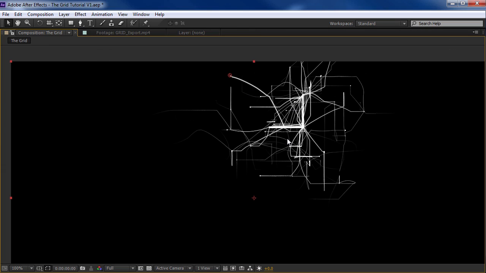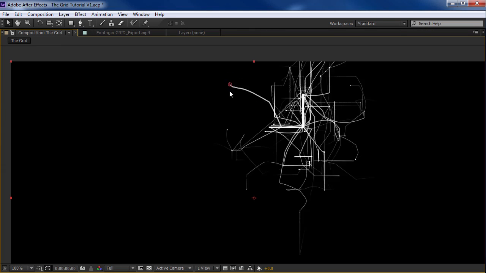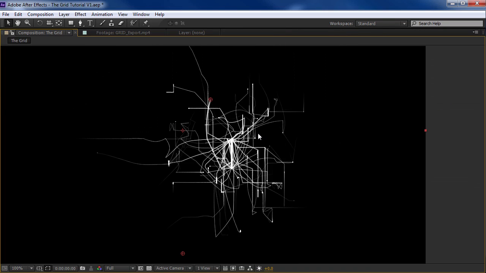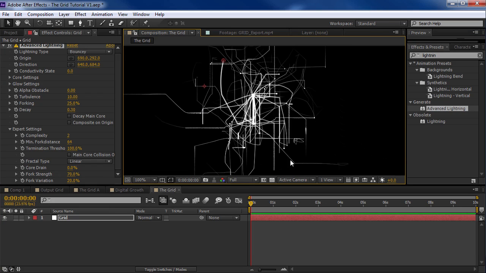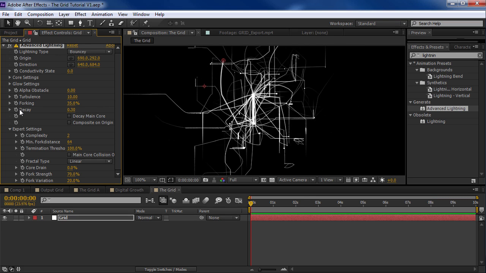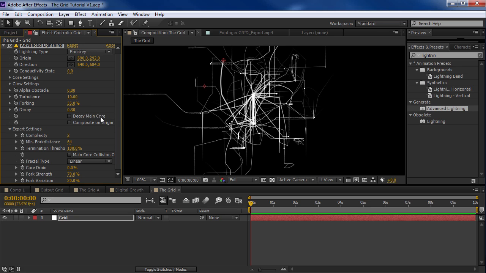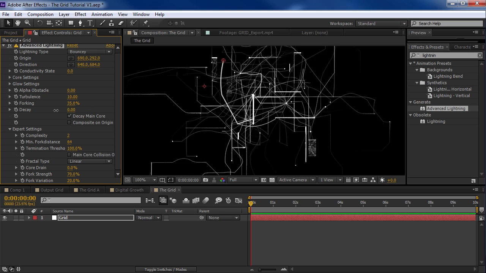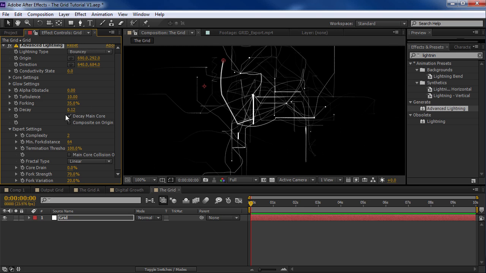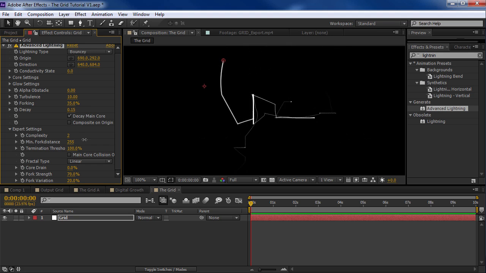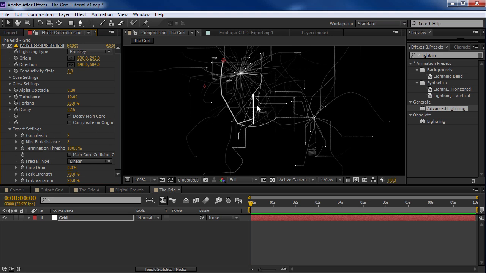So now we're starting to create something that's a little bit more interesting. So let's move the position. It's like some kind of wild spider. Perfect. And let's take a look at a few of these settings. So we have forking. We can also decay the effect, so kind of make it dry up basically. So let's turn on the decay main core, and that way we can kind of fade this whole thing out. So let's set this to about 0.15, and then we can play with the minimum fork distance. So the higher the value, the less forking, and the lower the value, the more forking.